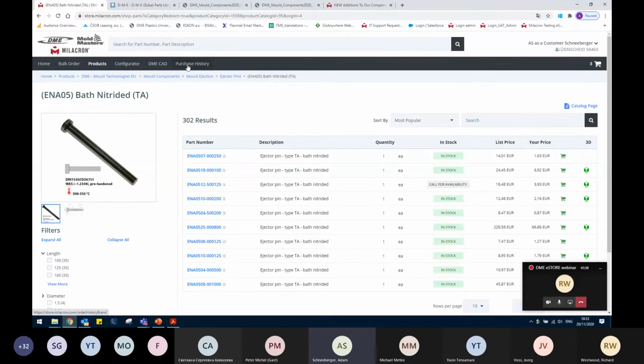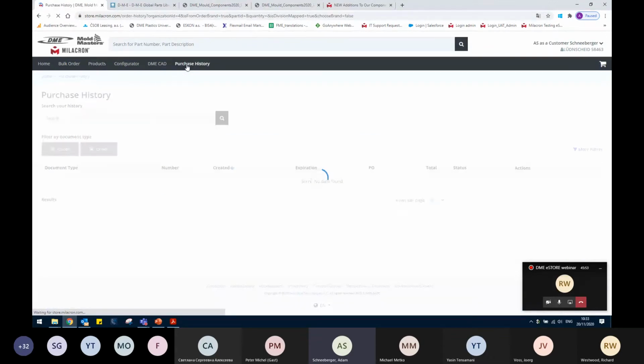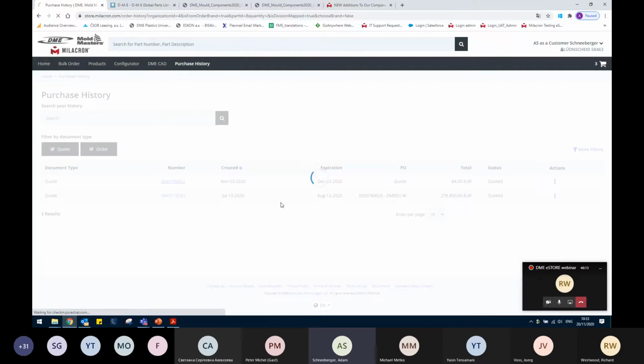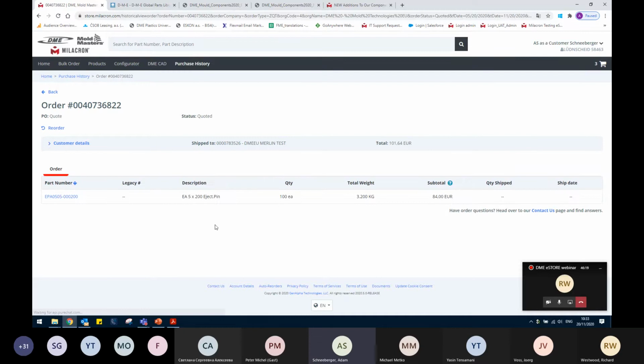Then I'd like to also show you the history of your purchases section. So eStore also provides you the option to search or have a look at what you've ordered recently or previously, and then you can quickly reorder. So you could see that this functionality showed me 2 quotes, which I've created pretty recently for this test account. If I would like to know more, I can jump straight in, and it will show me what I have been ordering in the past.